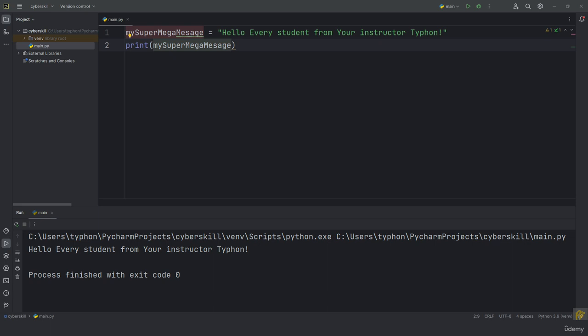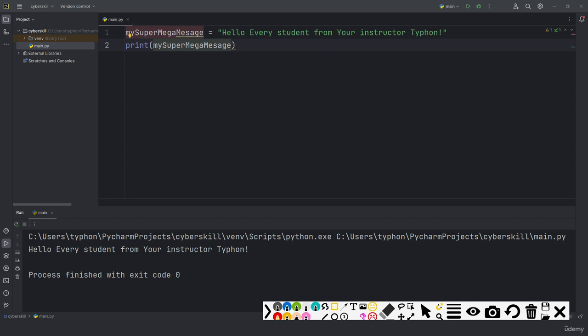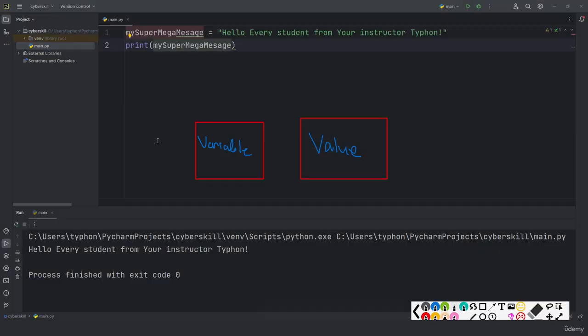We also need to know about variables. Variables are often described as boxes that you can store values in. So for example, let's get the pen. Let's make it a variable, and we have the value.